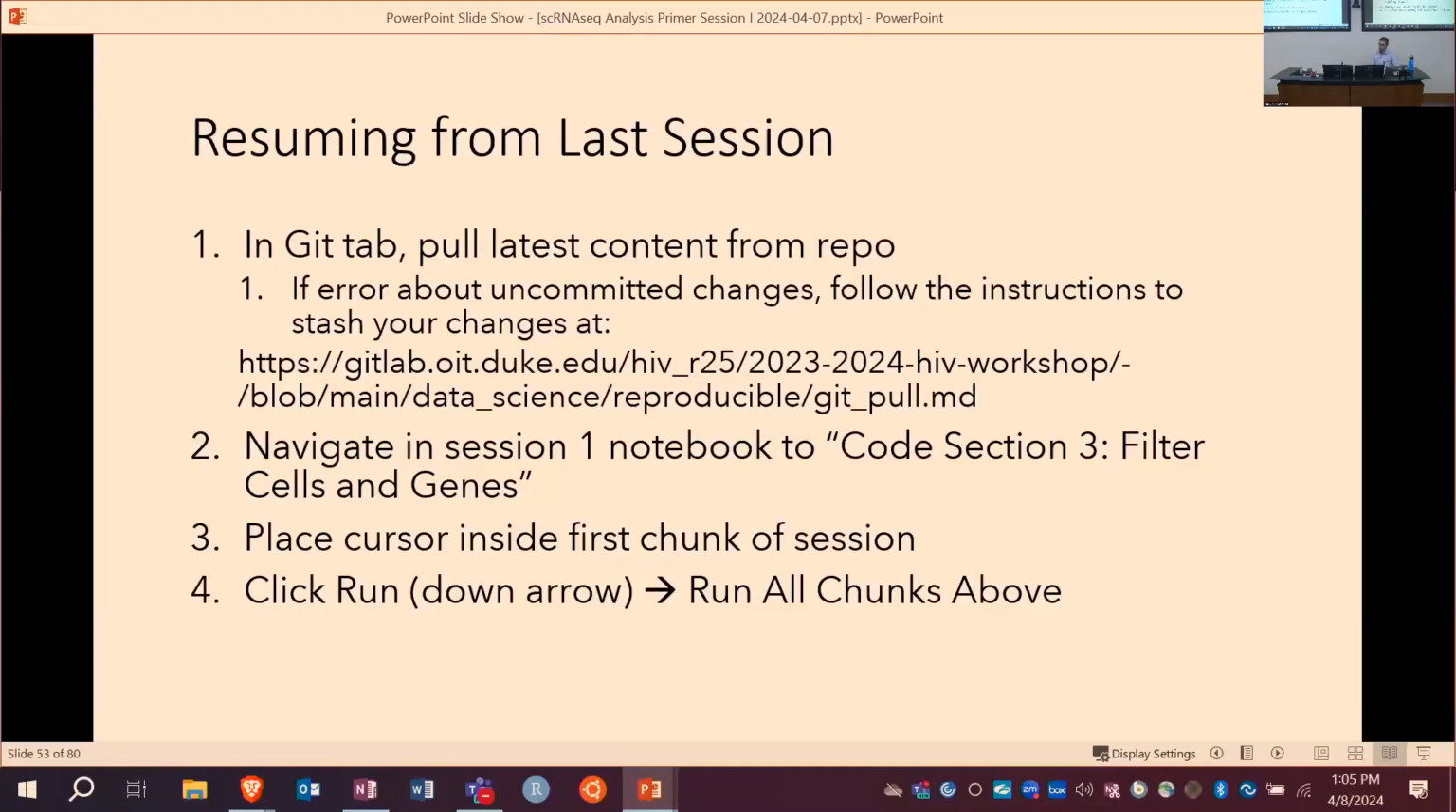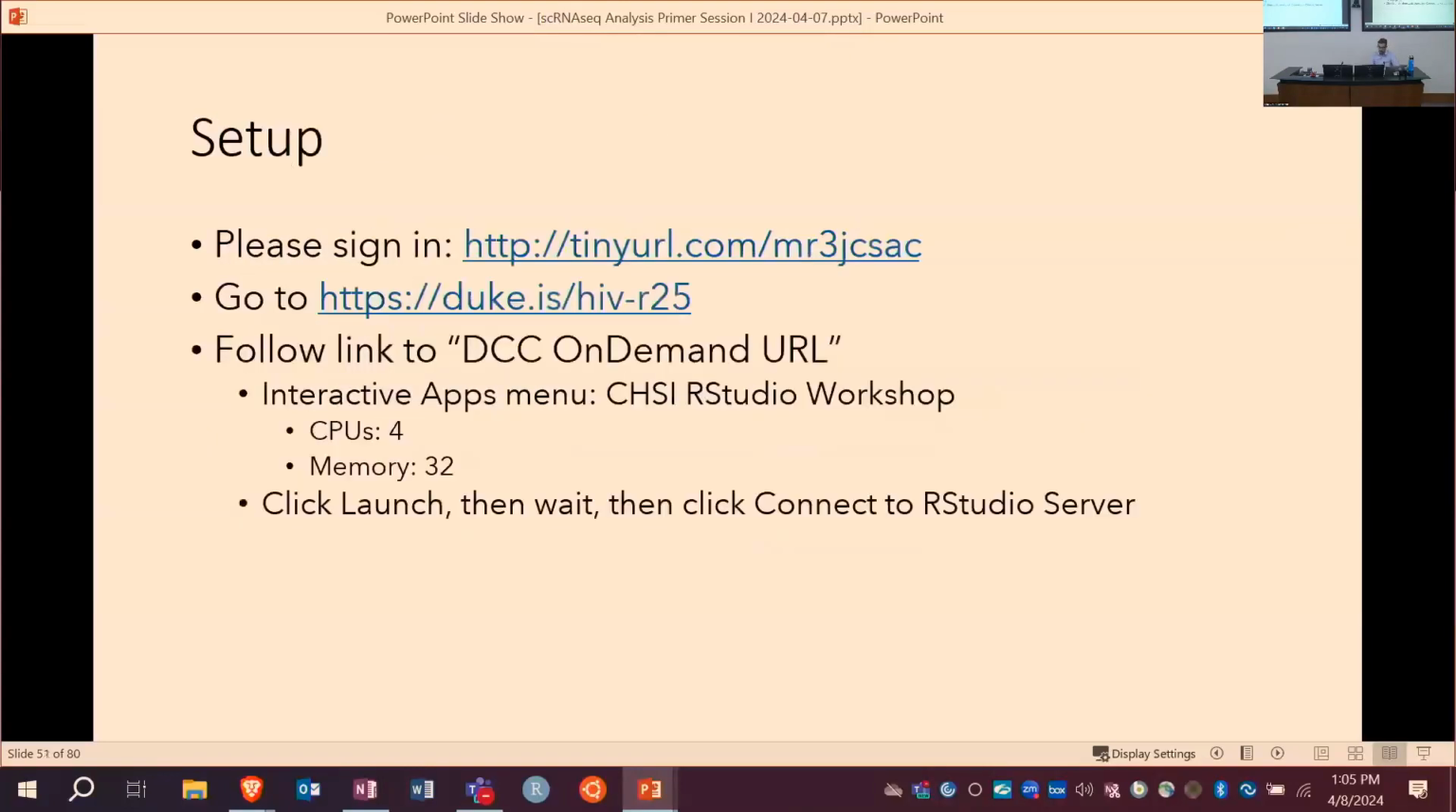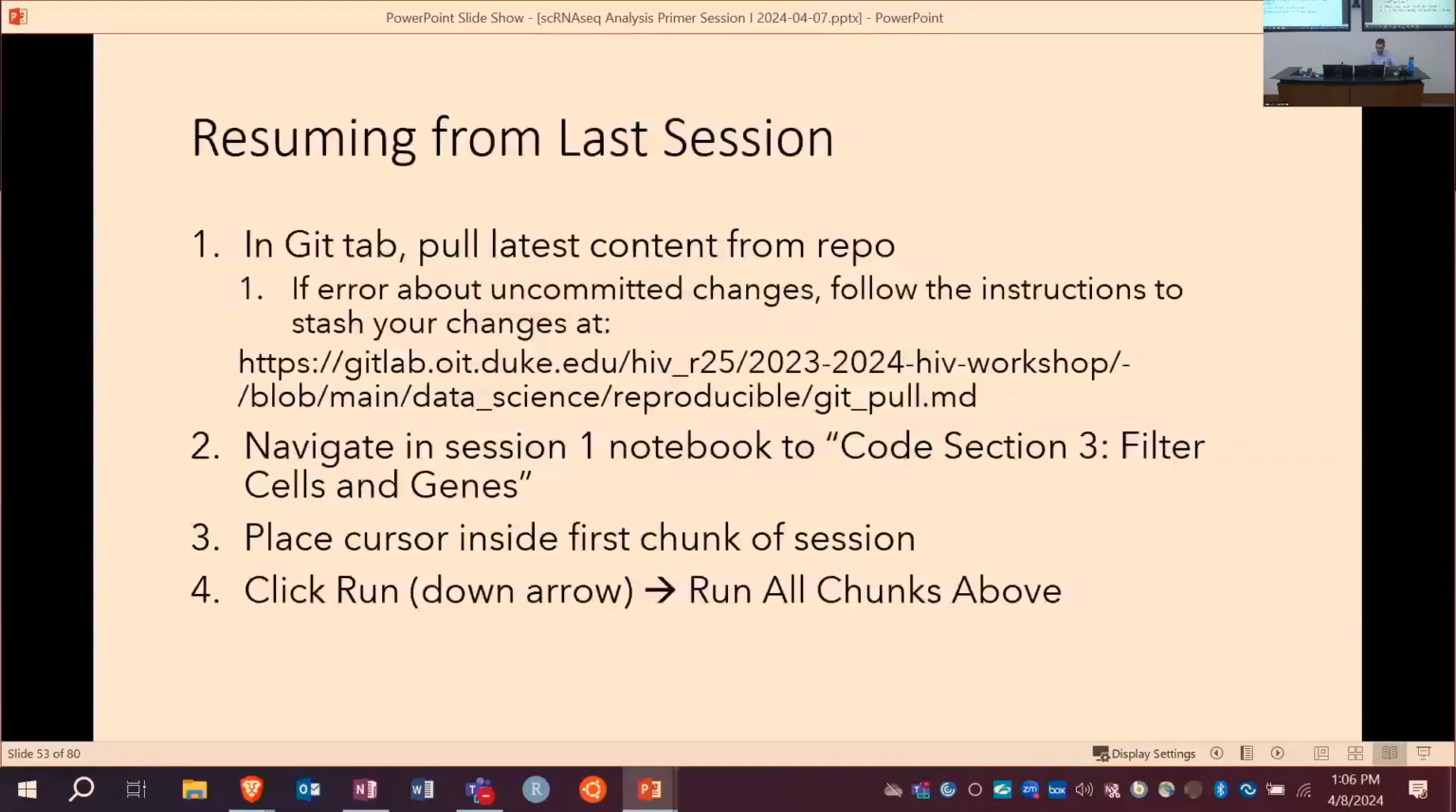There are instructions for that situation at the GitLab. If you go to that GitLab repo here from this link, the second link here, there should be a link to instructions for how to pull. And those instructions have steps for how to overcome this challenge. Yeah, and just let me know if you guys have trouble when you pull. If you get an error message, I can try to help out.